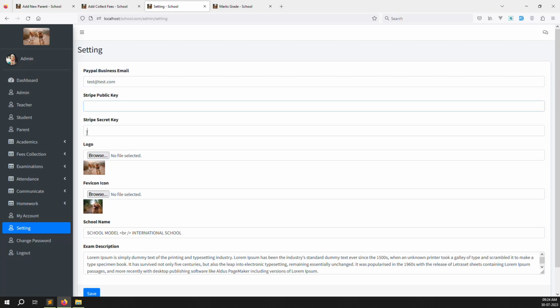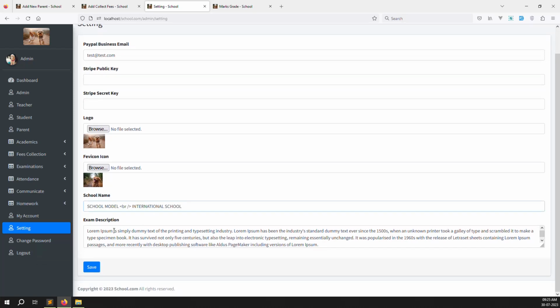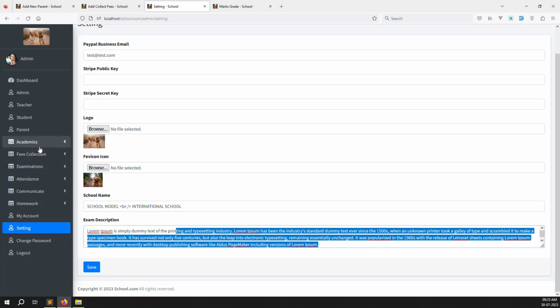Stripe public key, Stripe secret key, and our logo. I added a logo here; whatever your logo is, you can add it. Also you can add a favicon icon. So here is the favicon icon. You can add the school name, and here you can see the exam description. This is the exam description I need to show on the examination.